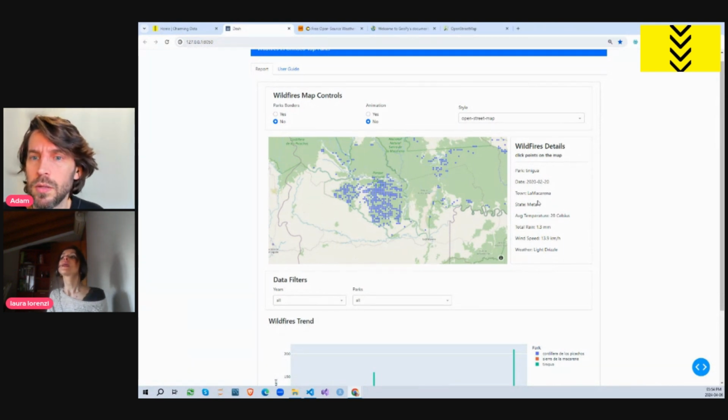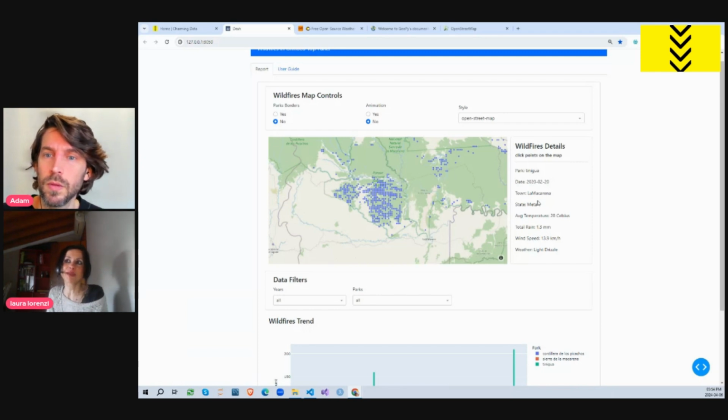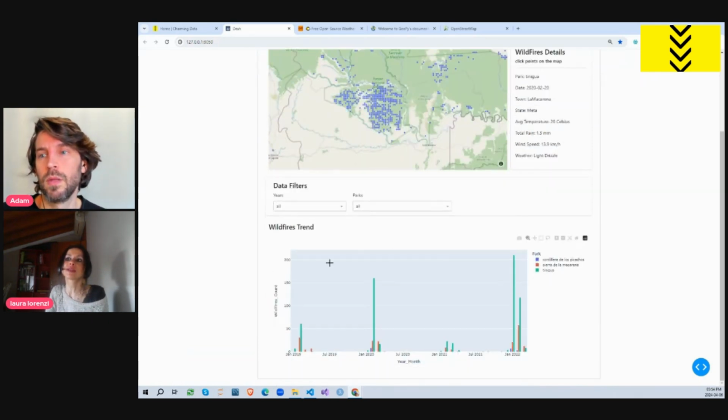Oh, yeah. Actually, this also enables further improvements of the app because, okay, now here I plot only the trend of the wildfires, but by adding further work, we can also, for example, study the evolution of the temperature or the wind across the time.